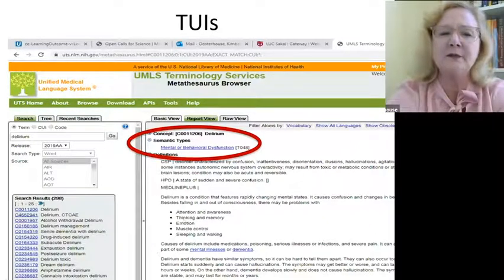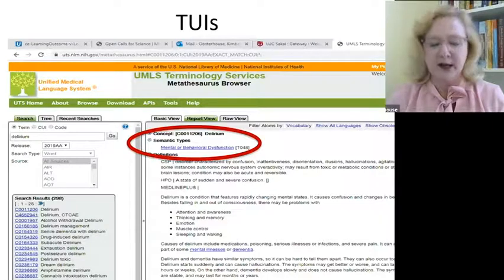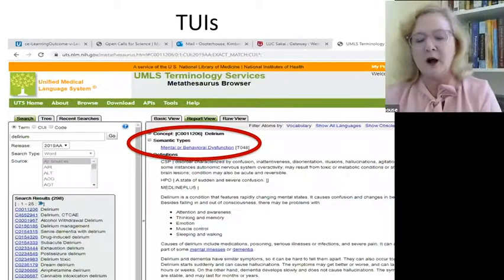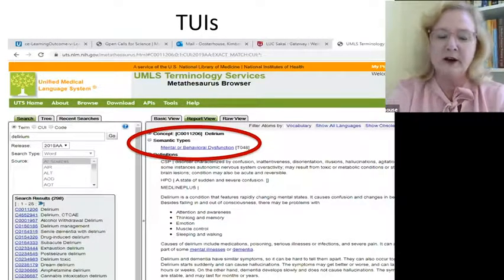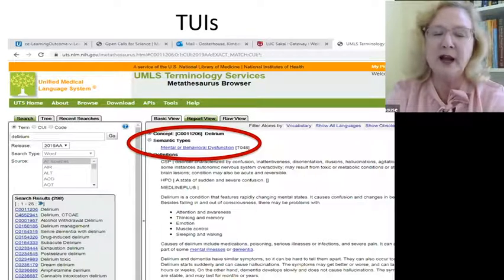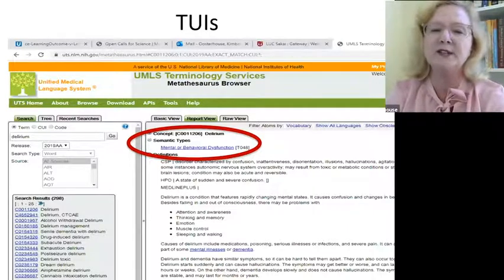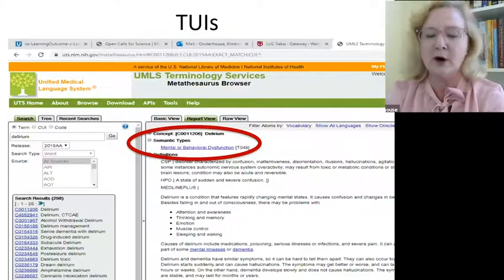Also on that same page, you can see that there is a semantic type. A semantic type is the category of that CUI. The semantic type unique identifiers, or TUIs, include categories such as mental or behavioral dysfunction, disease or syndrome, therapeutic or preventive procedure, and they also have a specific code. For delirium, you can see the semantic type is mental or behavioral dysfunction, and the code, which starts with a T for TUI, is T048.